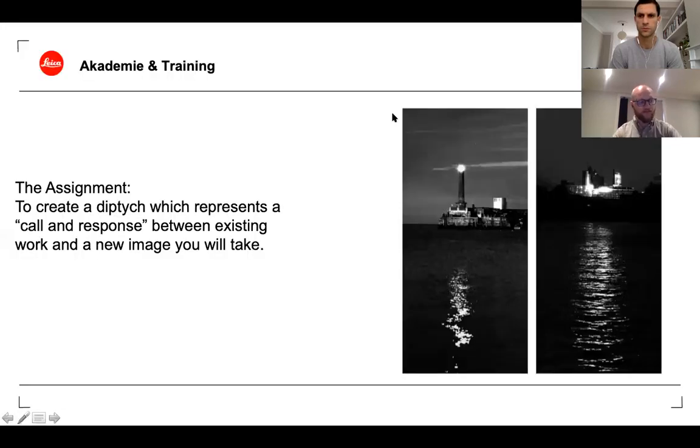The assignment for this will be to produce a diptych, which will be a call and response between an existing image that you have already taken from somewhere in your archive and a new image that you're going to take over the next few hours, or if you're doing this assignment at any point, it can be ongoing. But the reasoning behind this is to produce a call and response between something that you've shot before and something that you will be shooting.